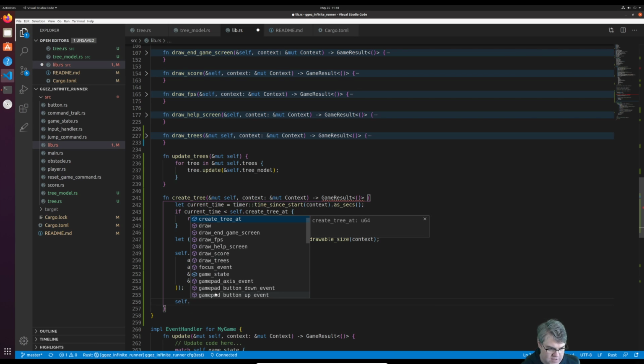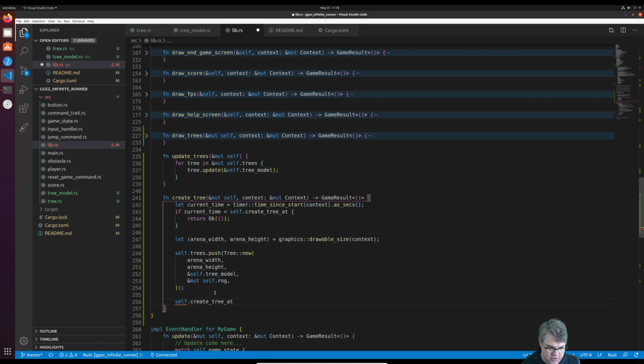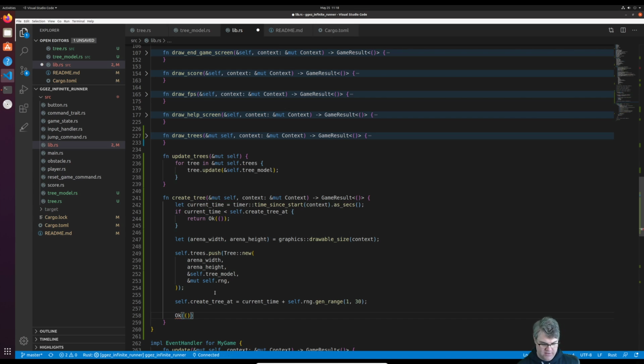So self.create_tree_at. Let's set this equal to the current time plus self.rng.gen_range. And let's make this between maybe like 1 second and 30 seconds. And then finally, we'll just return Ok at the very end.